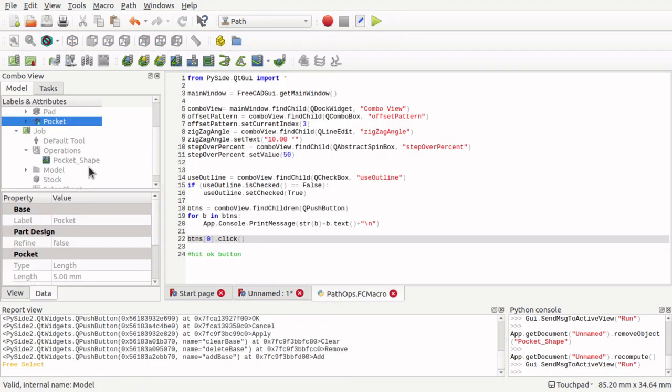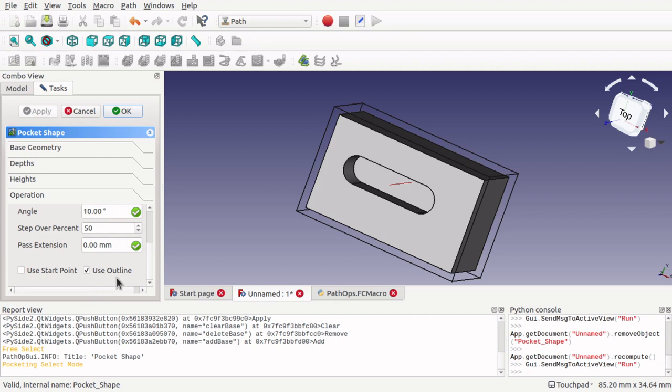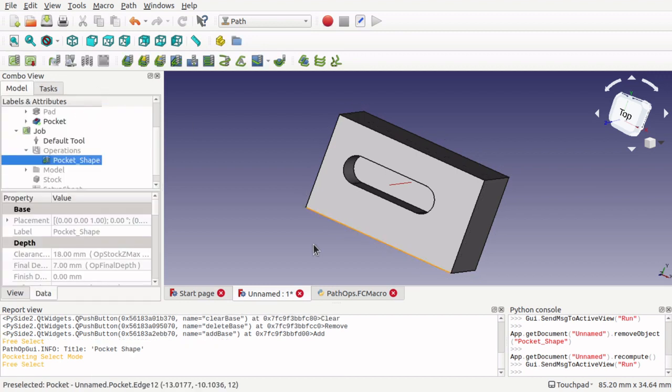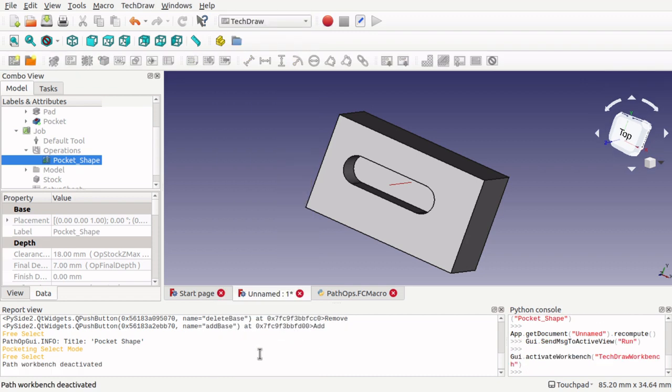thing, and it's created the macro run, and the pocket shape has been created with all the necessary parameters in there. So that's a good start. So I can actually use that now. So I'm wondering what else workbenches don't allow for. So look at the tech drawer.